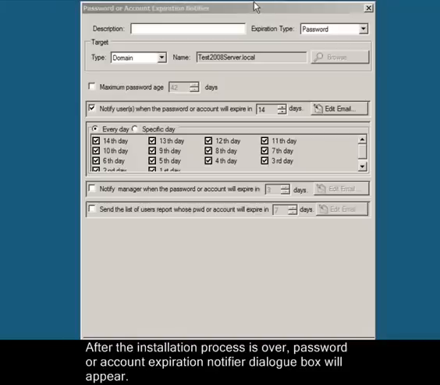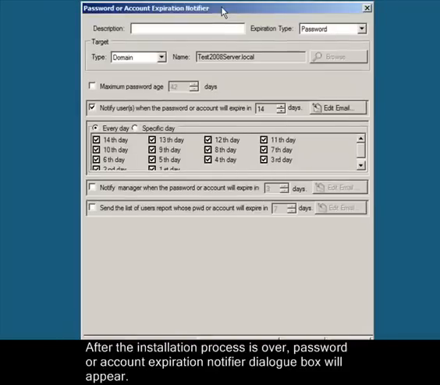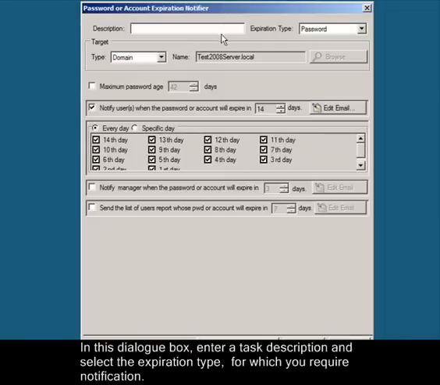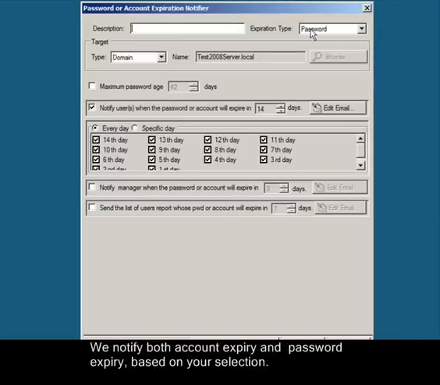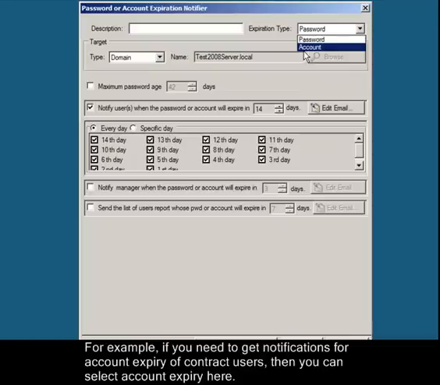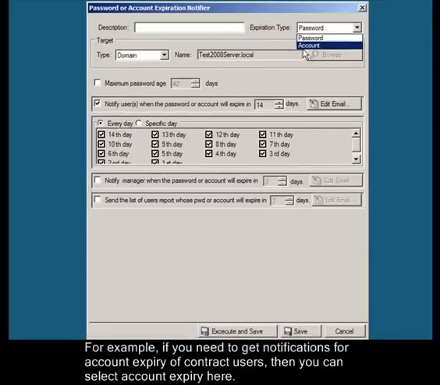After the installation process is over, the password or account expiration notifier dialog box will appear. In this dialog box, enter a task description and select the expiration type for which you require notification. We notify both account expiry and password expiry, based on your selection. For example, if you need to get notifications for account expiry of contract users, then you can select account expiry here. That is an example.